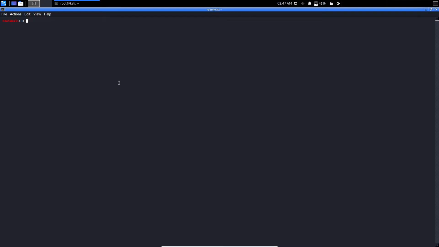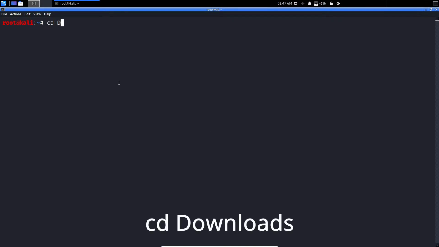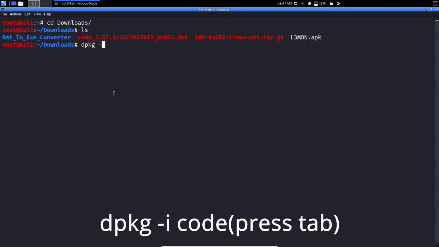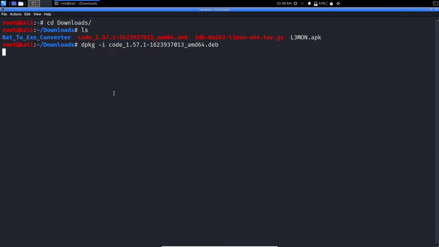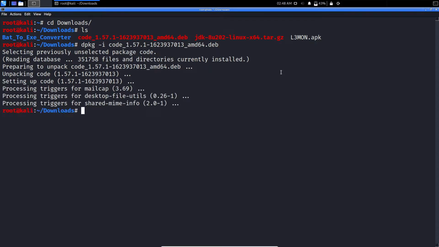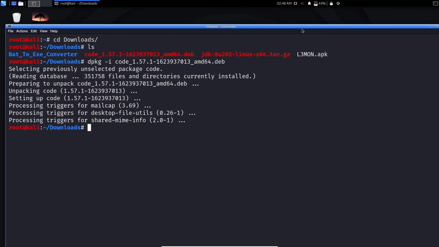Now open your terminal. Now type cd downloads. Now type dpkg -i code and press tab to autocomplete. As soon as you press enter, it will start installing VS Code. Now close your terminal.